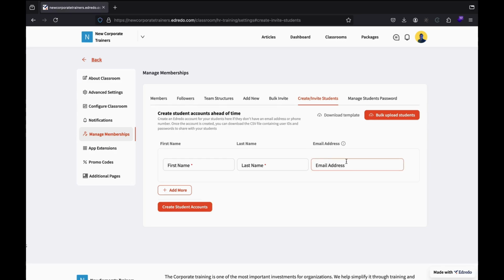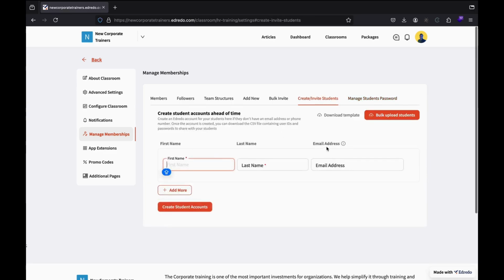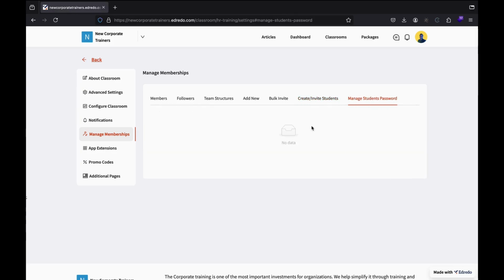Next option is manage students password. Here, all the students that you create using the create and invite students option will appear, and you will be able to manage their passwords. So in case you want to create users ahead of time, have their usernames and passwords ready and then share it with them later on, you can do that.